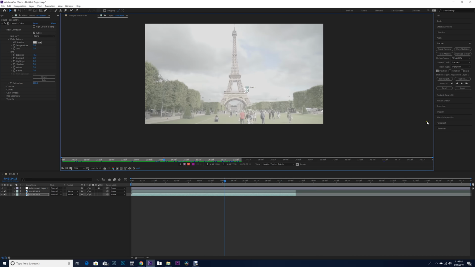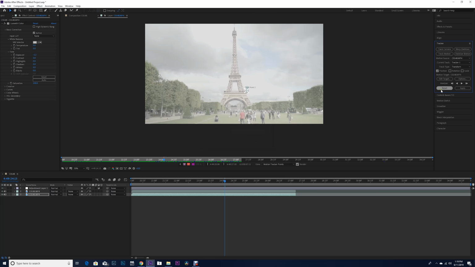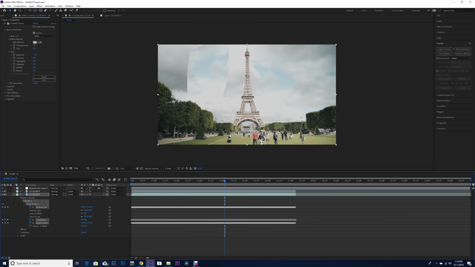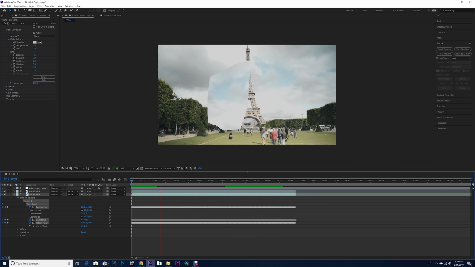I'm happy with that. And I'm going back to the tracking options right here, edit target, and I want to select the sky layer, which I believe is this one, and then okay, and then apply X, Y. And now this should move with the movement of the Eiffel Tower. Look at that, it's just sitting there. It's perfectly tracked, and that's how we track the sky.